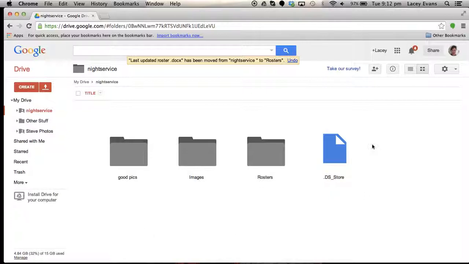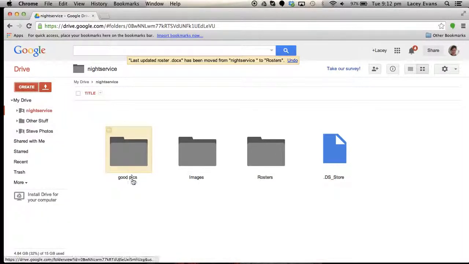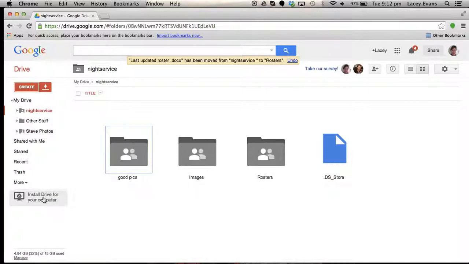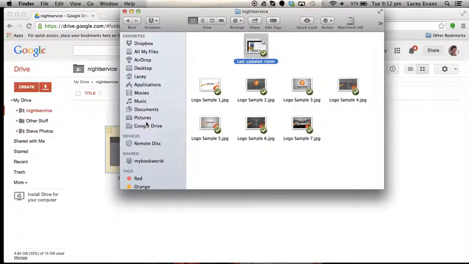Now it's really important when you're working with documents that are not these ones here, that you are working with Google Drive on your computer. So if you haven't already got it on your computer, and you can see the icon there, that means it's updating. If you haven't already got it, you need to click Install Drive for your computer, follow the prompts, download it, install it, type in your username and password, and that will create a folder in your Finder along the side here called Google Drive.